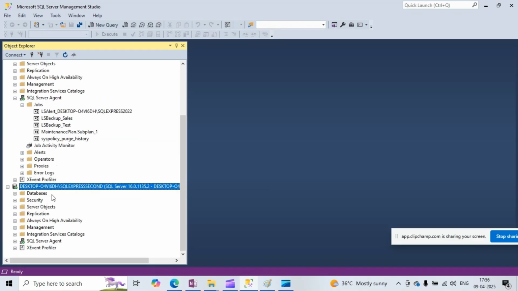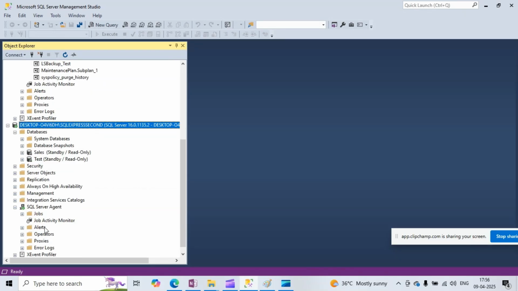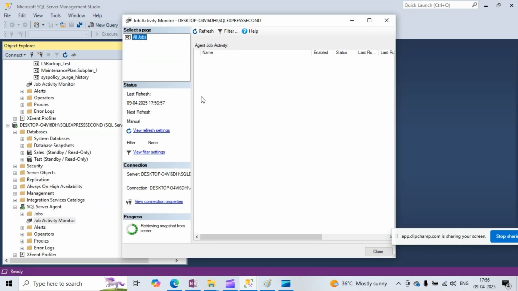It will take some time to reflect on the server, but all the jobs have succeeded. This is the way we have to configure log shipping.